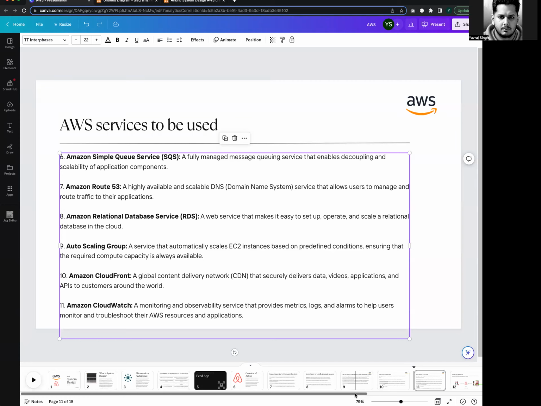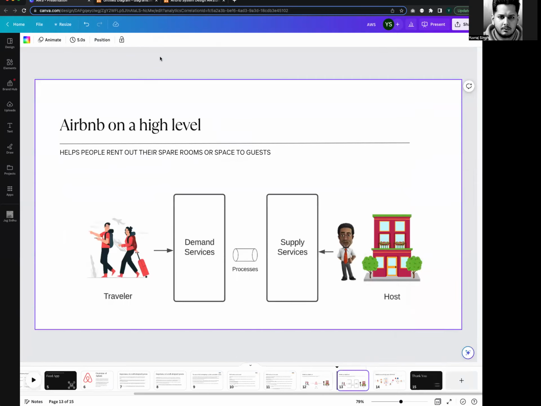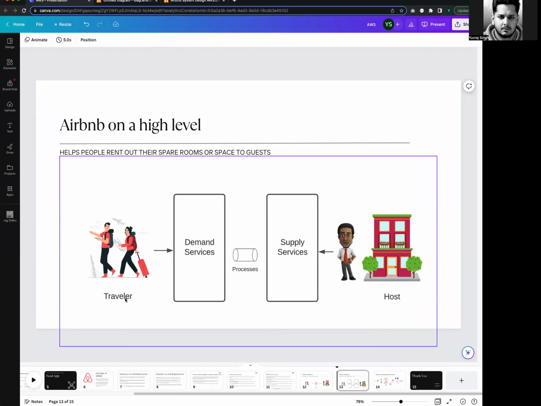Okay, so let's get to the last part. Now we're going to design the Airbnb application. This is a very high-level look at how it will look. You will have hosts, and you will have travelers. Airbnb will have two services, demand service and supply service. We decoupled the services because of traffic. Which do you think will have more traffic?